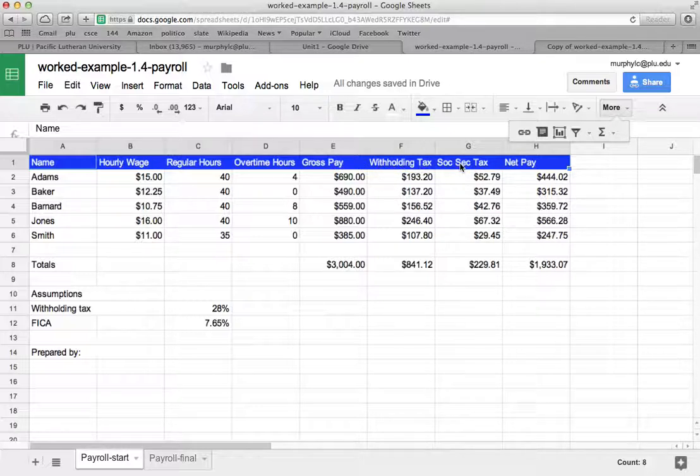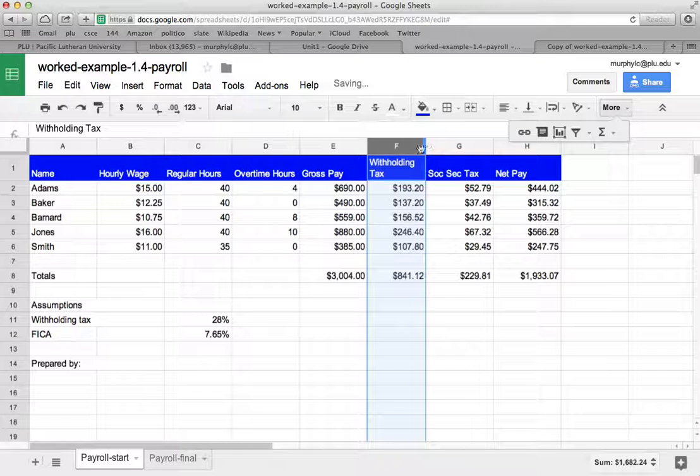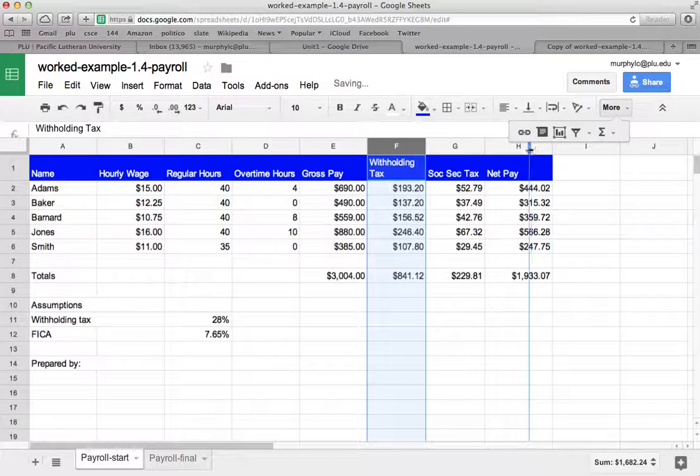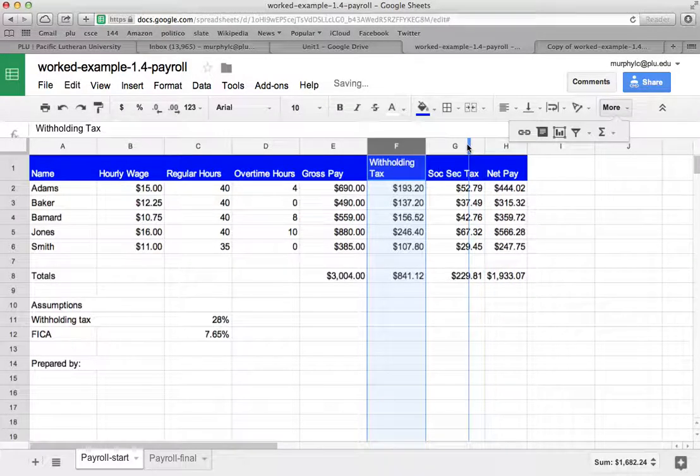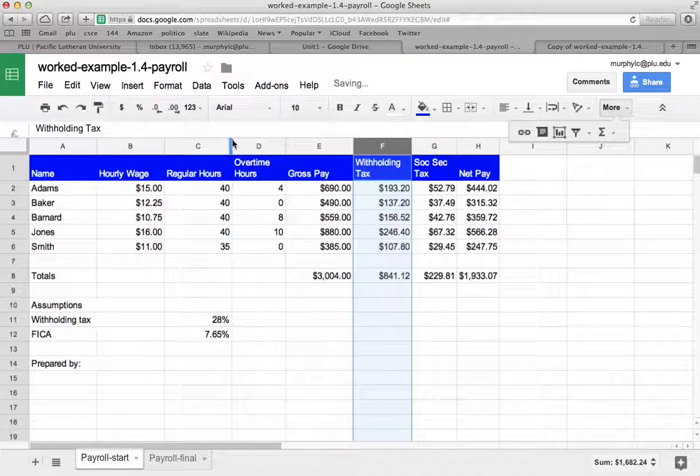One of the things that's happening here is that we have some labels that are too wide to fit across the column. And so I could widen the columns by clicking and dragging between them, or I can use the text wrapping tool to wrap that text around so that it shows up even when I make these cells a little bit narrower. So the wrap will wrap those around if I want them to. There we go. Overtime hours, I'll make that wrap around, and regular hours.